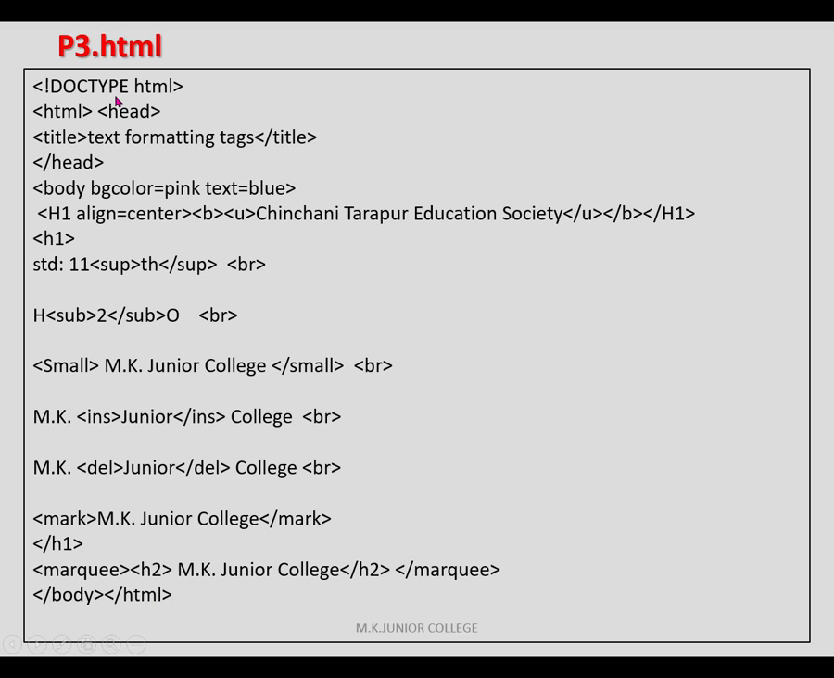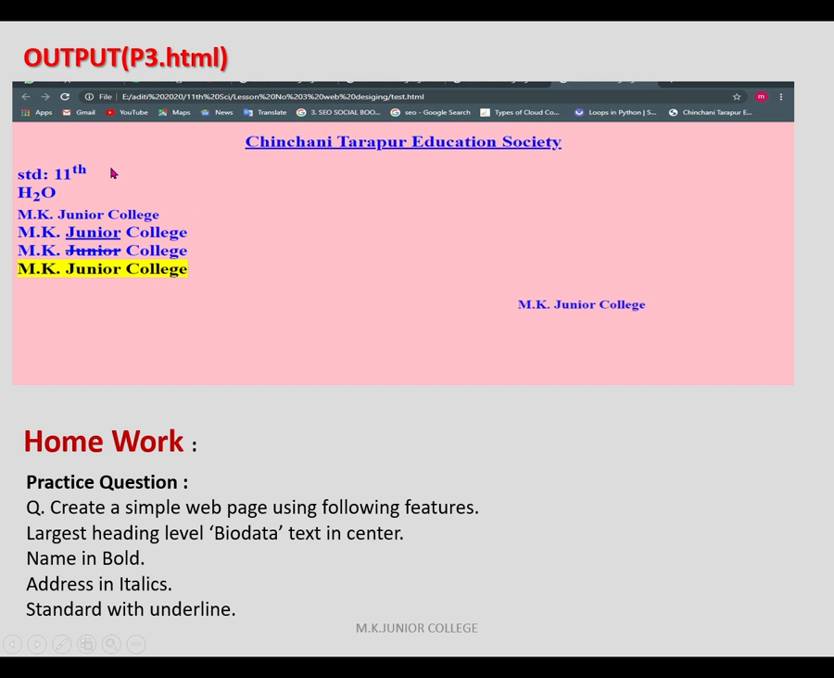So after typing this program, as I told you, while saving, when you save, add your file name .html. This is very very important, you have to follow this. While saving, add your file name in this way. Then after saving, you will go to the browser and open your file p3.html in Chrome or Microsoft Edge. After opening, you will get this type of output.